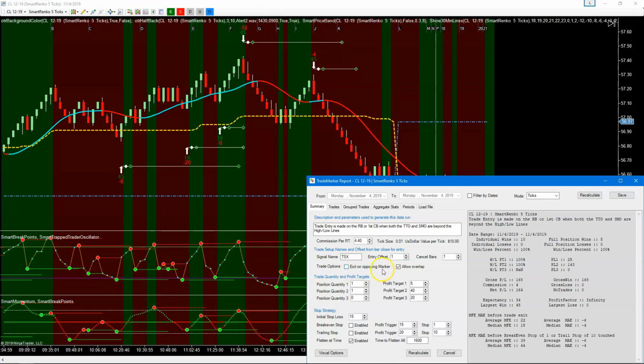By disabling exit on opposing, if I recalculate, what we'll see is these trades here, they're being exited because I had a short trade up here at the top. If I want to allow them in both directions, we'll see those actually extend on out.